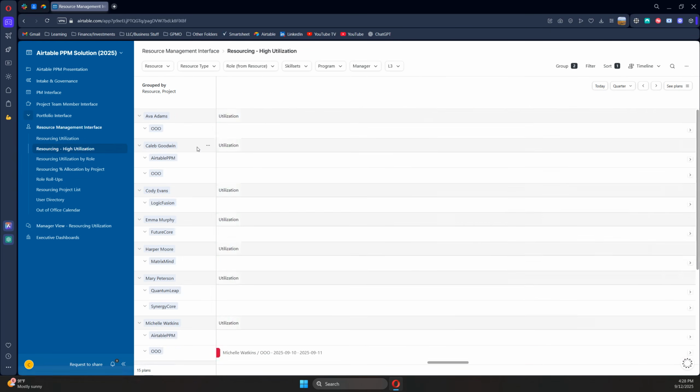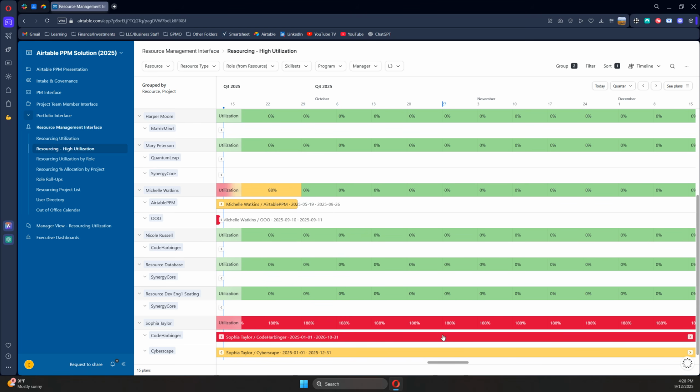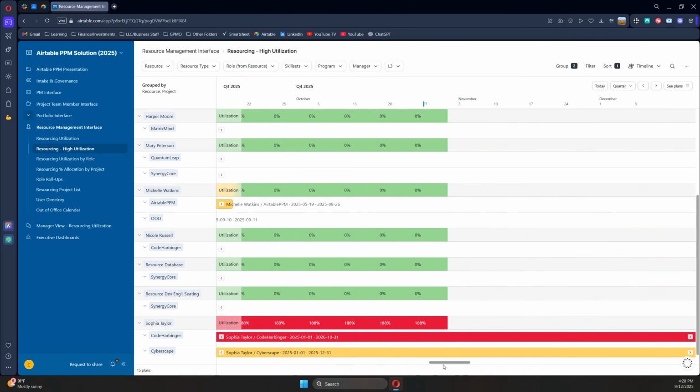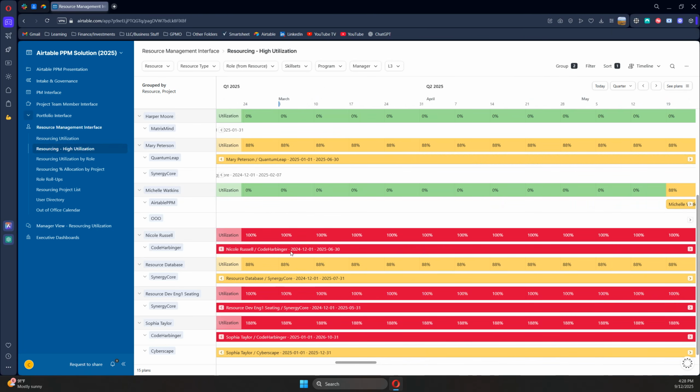Resourcing high utilization is the same view, with the exception that it is filtered for anyone that has high utilization at any point. And you can see that some people have very high utilization and some people have zeros. But if I were to scroll to a certain point, you would see their utilization spike for that. So you can really see at a glance who is in trouble from a utilization perspective, and when they lighten up and can take on more work.